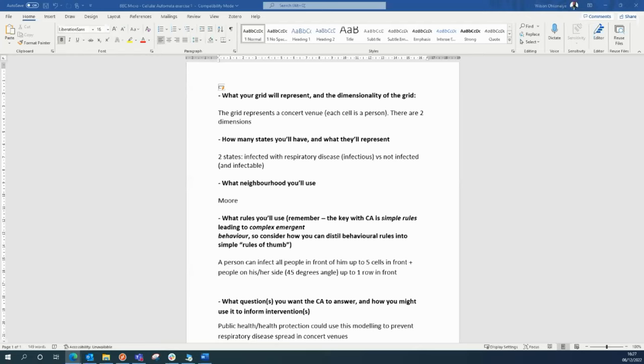Yeah, okay. So what we went for is we decided to model respiratory disease infection. We took the questions one by one and answered how we're going to approach that. In terms of the dimensionality, we went for two dimensions because that better represented what we wanted. In terms of how many states, we decided to keep it simple because I think you mentioned that with CA models, you can't really remember the previous generation. I might be wrong. So it might be a bit difficult for us to model things like when a person becomes immune after a certain period of time. So we just went for something simple and just went for two states.